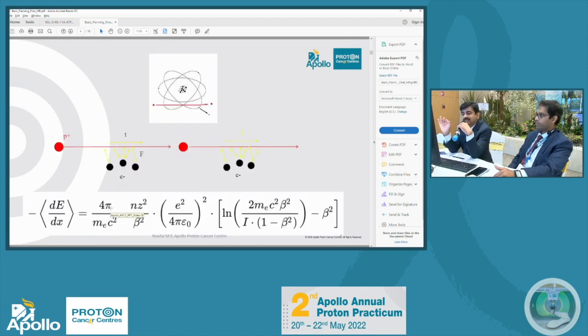This is how the Bragg peak forms, and why there is no exit dose. This is the Bethe-Bloch equation, which explains everything. This is the stopping power. Forget about all the other components and just concentrate on two parameters: Z, the atomic number, and beta, the velocity. The stopping power is inversely proportional to the square of the velocity.